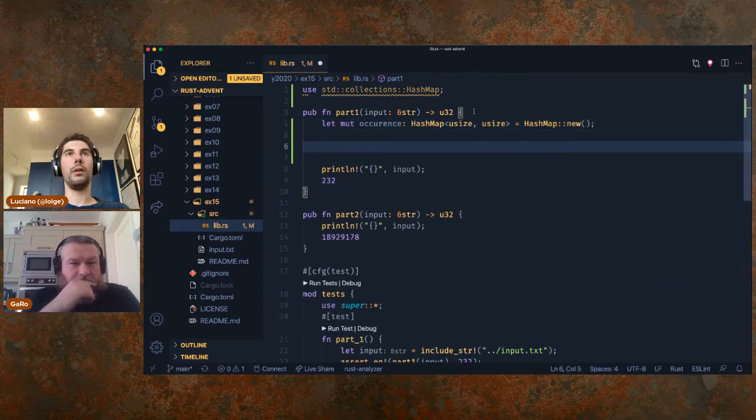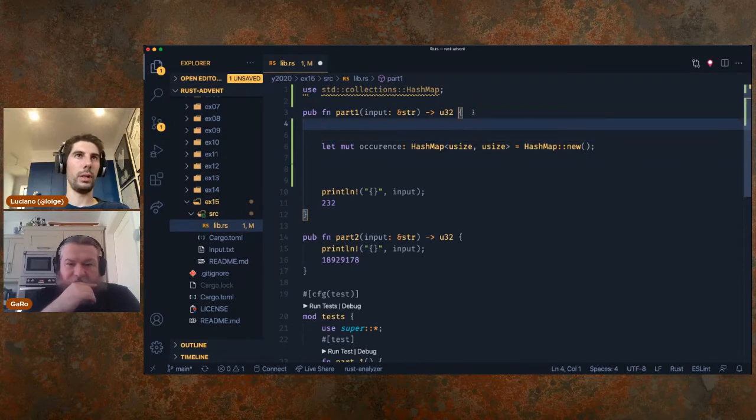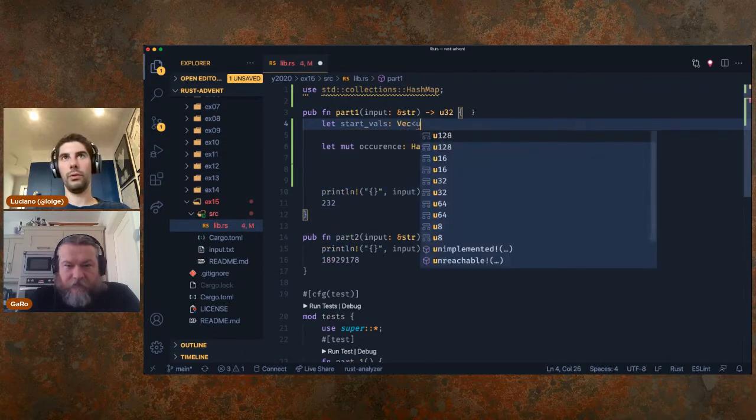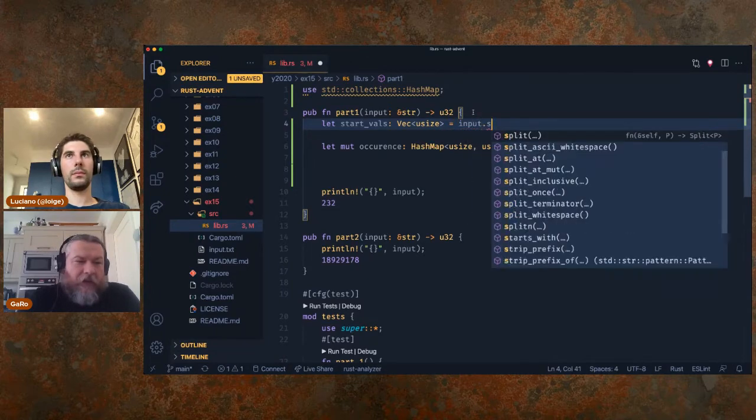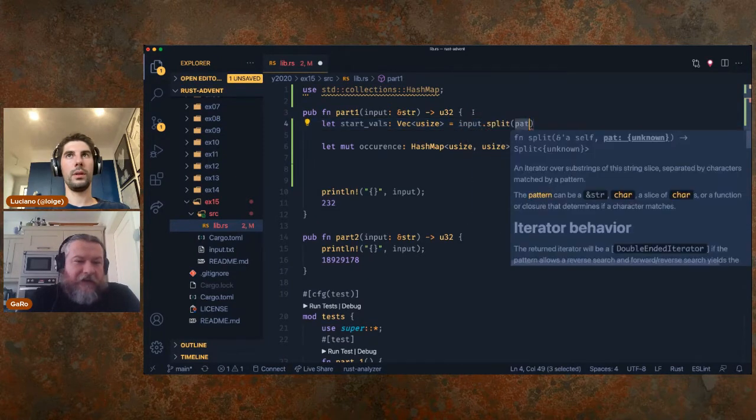Now, of course, we need to parse the input. We didn't do that. Maybe we should do that as well. At this point, we parse it as a usize too, even if they are numbers. Yes. So let's call it start vals, I guess. And this can be a vec of usize as well. We need the value and the position. So we will call enumerate on this vector later.